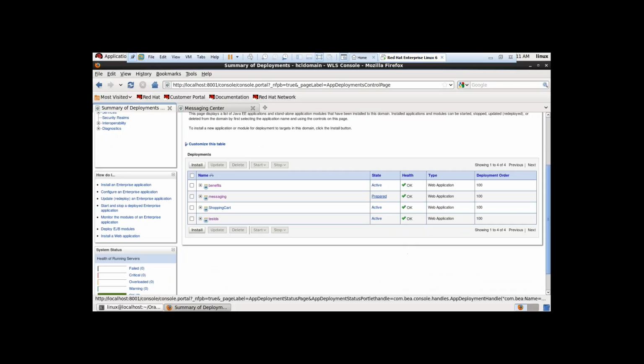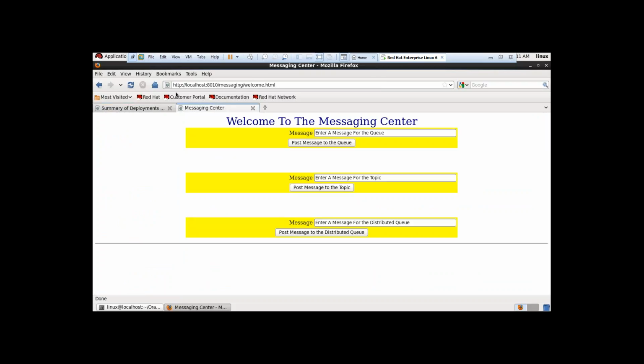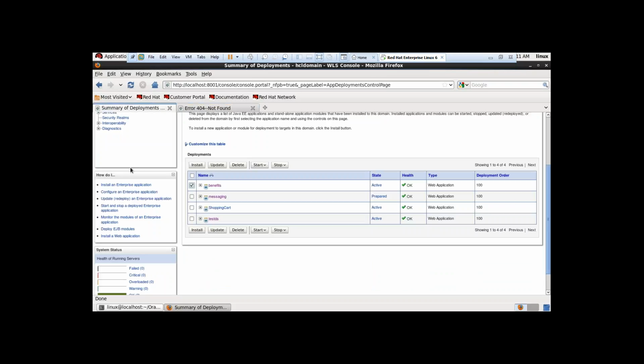See, messaging is prepared and the remaining are active generally. If you go over there, I cannot access that application because I stopped it. You cannot access it.